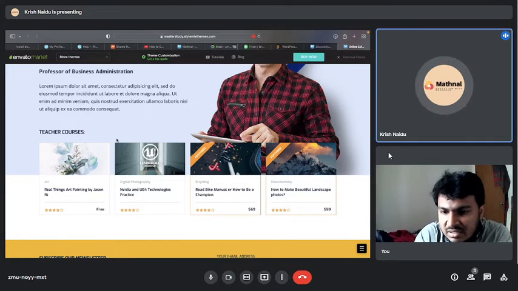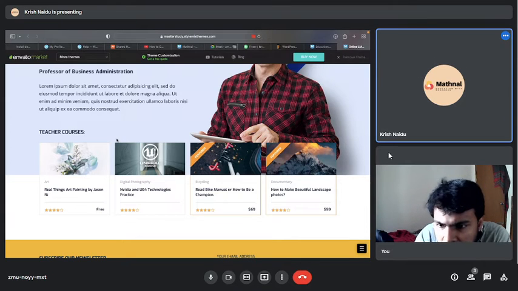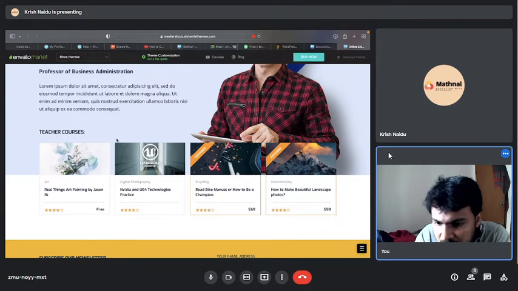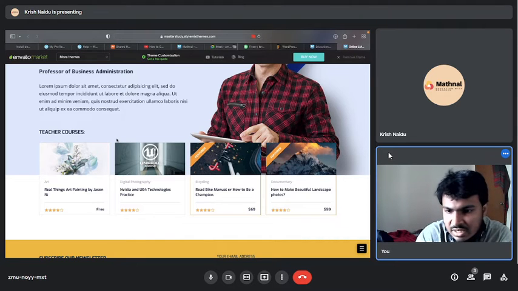What are these short codes? Sorry, what are these short codes? Short codes, which topic? Within the Elementor settings, you can see there is a short code option. Short code option, which page? I'm not able to see. Maybe your screen is stuck.